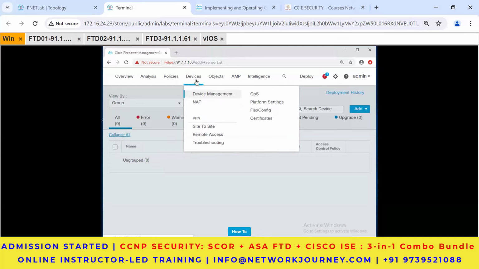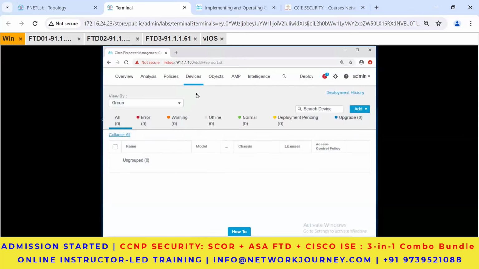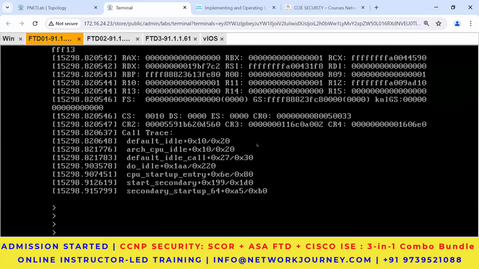So what do you have to do first? Without further delay, let's start with this. You will get into device management, where you will need to add your sensors. Here you will get into add, and then you will need to specify the device. Now, before you jump there, you need to tell your sensors who their manager is, because until you do the configuration on the FTD side, it will not be complete. So before you jump to FMC, make sure that you get into those FTDs. I'll just show you the network and what IP has been configured.